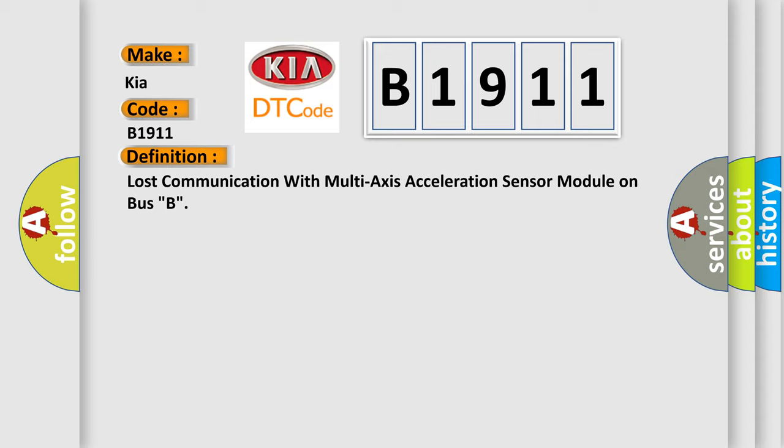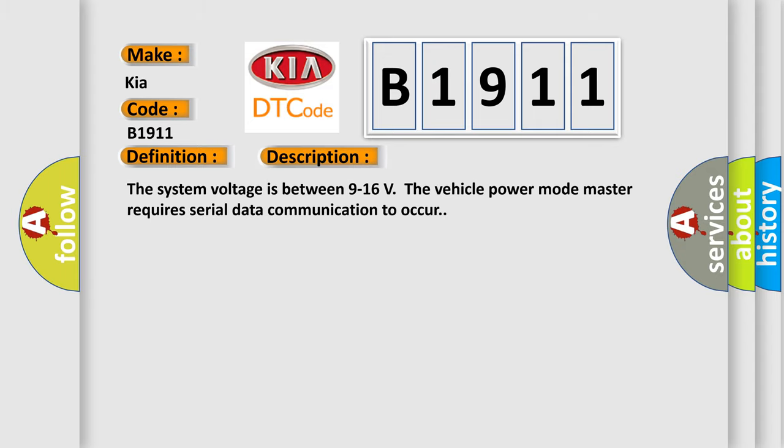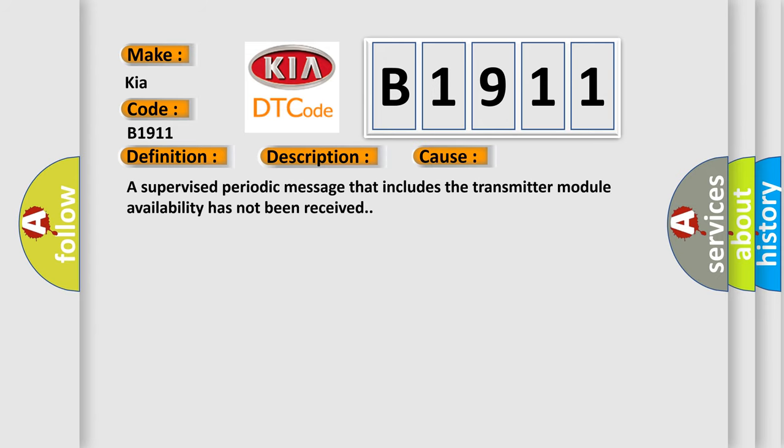And now this is a short description of this DTC code. The system voltage is between 9 to 16 volts. The vehicle power mode master requires serial data communication to occur. This diagnostic error occurs most often in these cases: a supervised periodic message that includes the transmitter module availability has not been received.